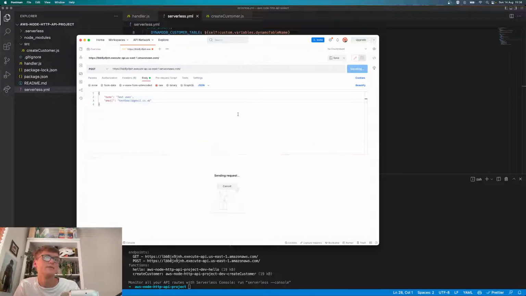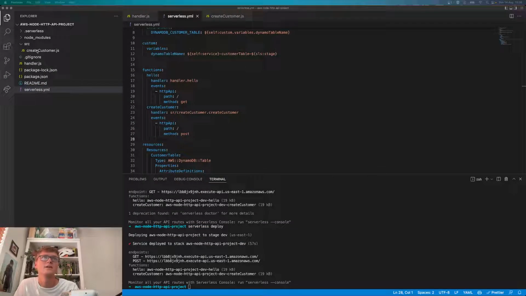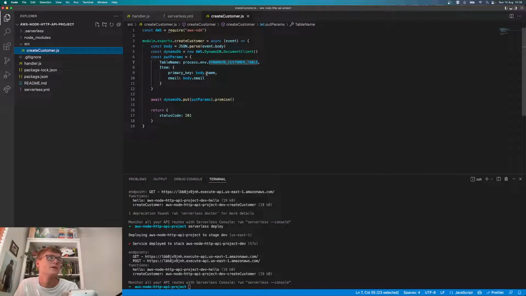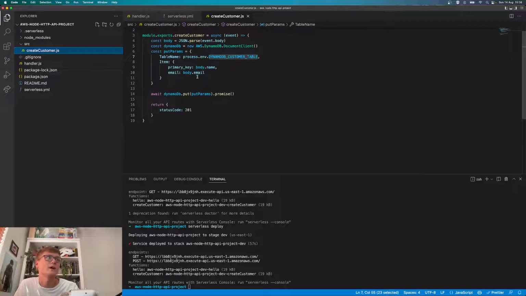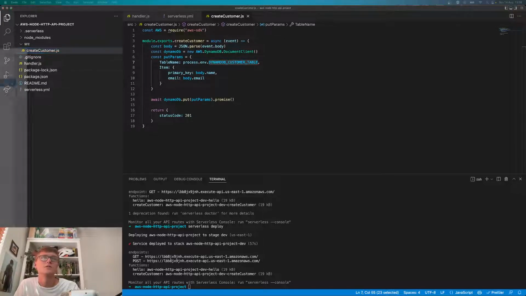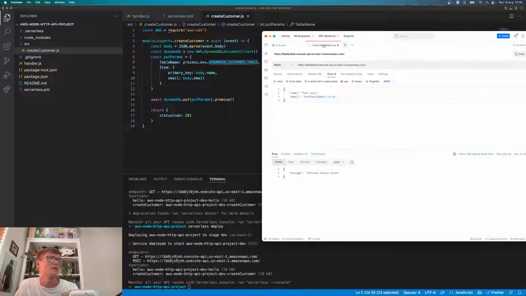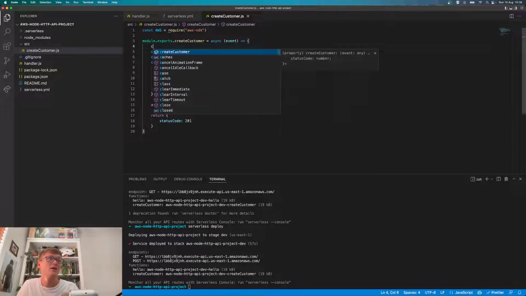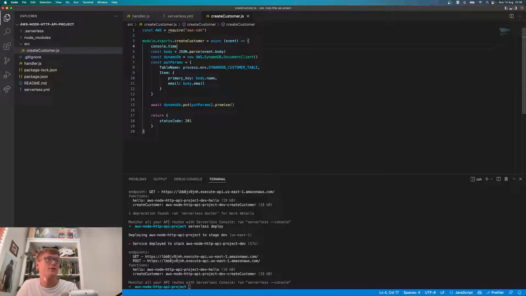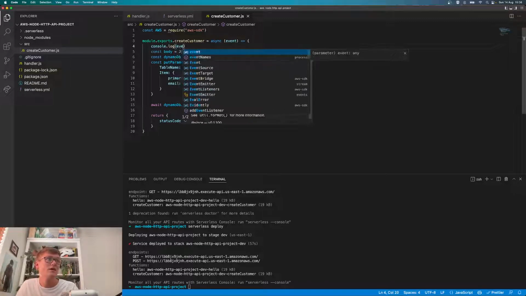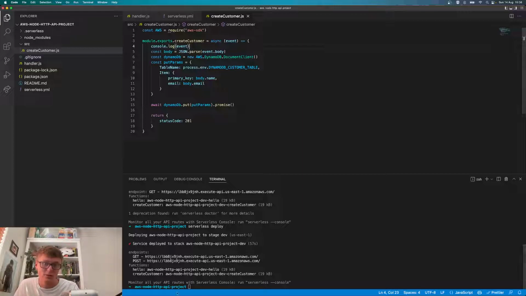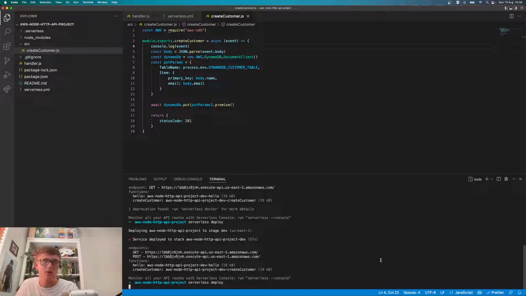Send that. Hopefully we get internal server error. Okay, so you might hit this. Maybe I've used the wrong keys. Name and email. Let's see. Body.name, body.email. No, so it doesn't look like that. So here, the easiest thing to try and debug this is just to add a console.log event, and we can use that to see what event the Lambda's getting. So again, we're just going to deploy this.